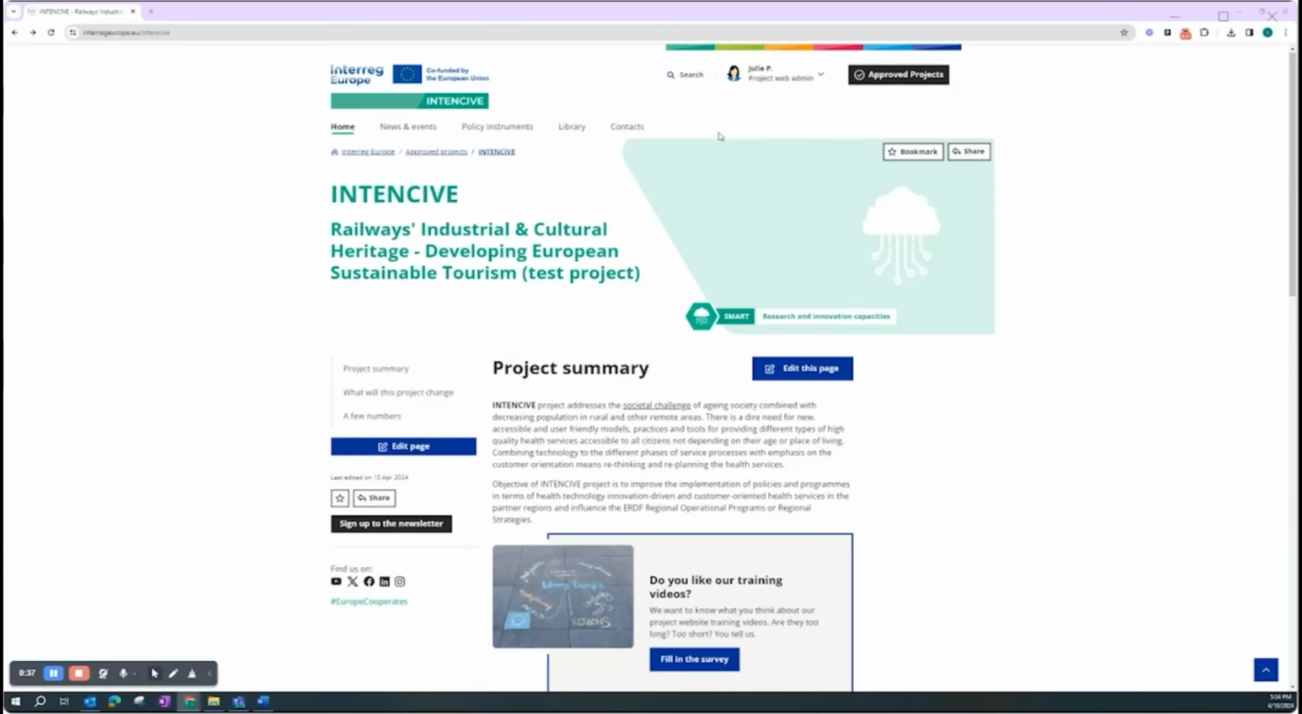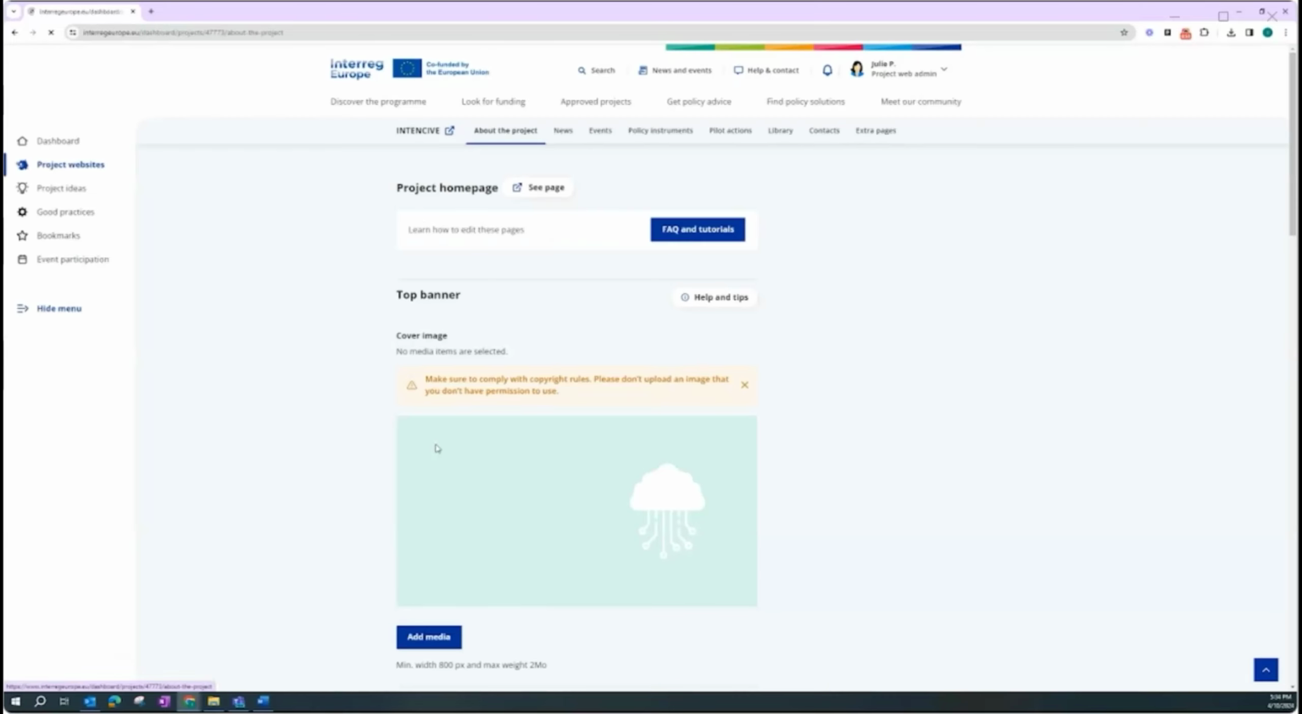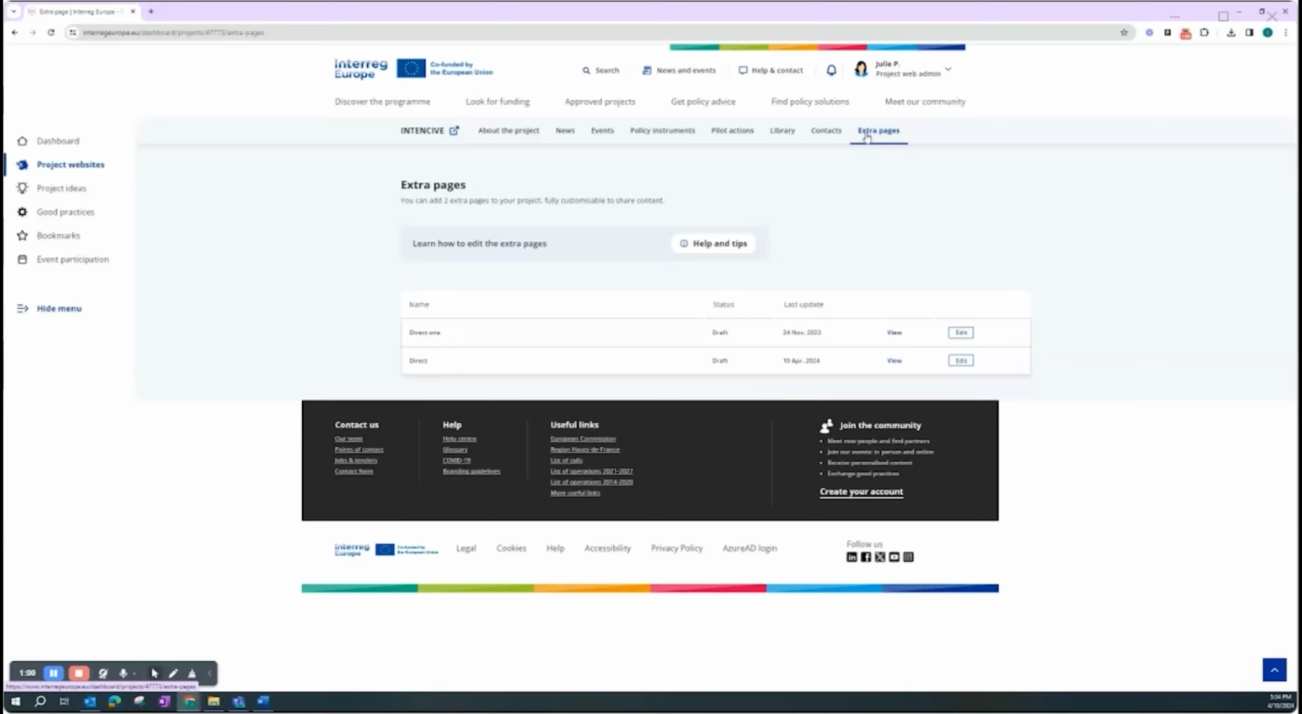The website editor tool allows you to create 2 additional pages and fill them in with your own content. To create these additional pages, go to the website editor tool. Once here, locate the Extra Pages tab. You should have 2 drafts unpublished pages to start from. To create your first additional page, click the Edit button.